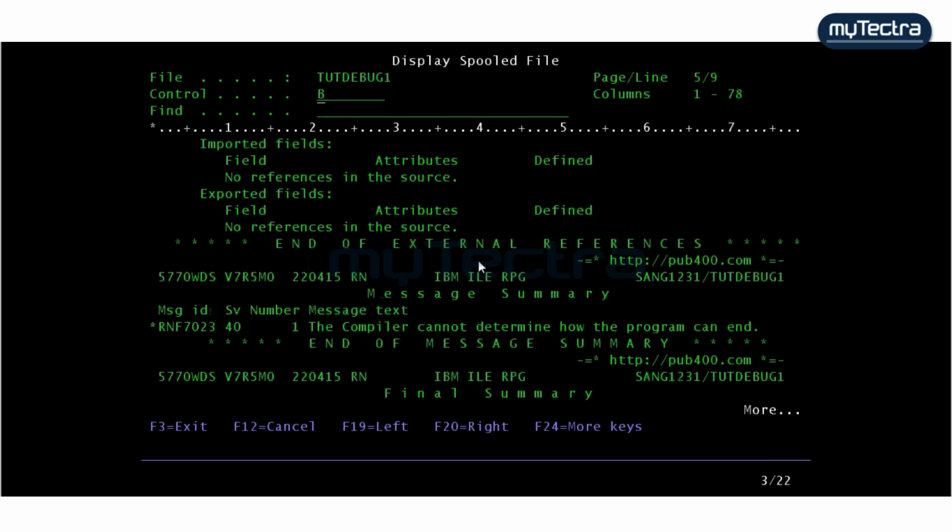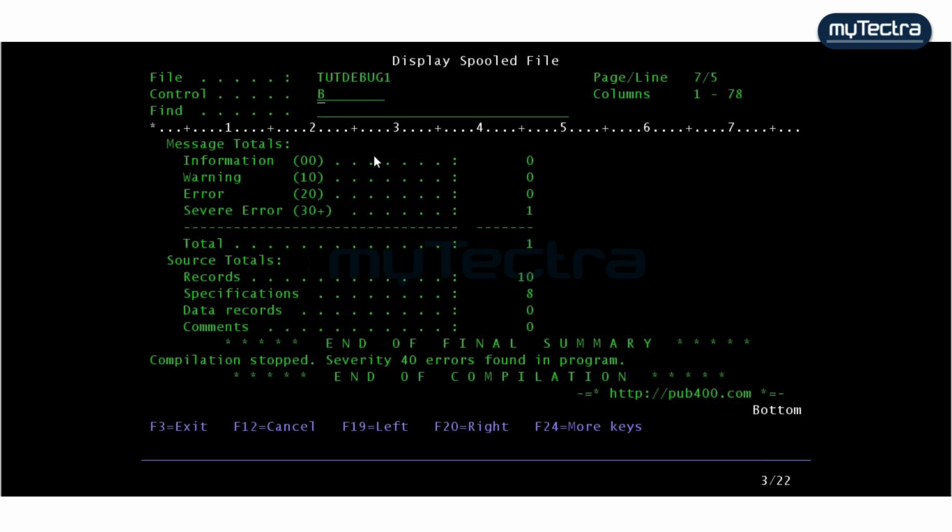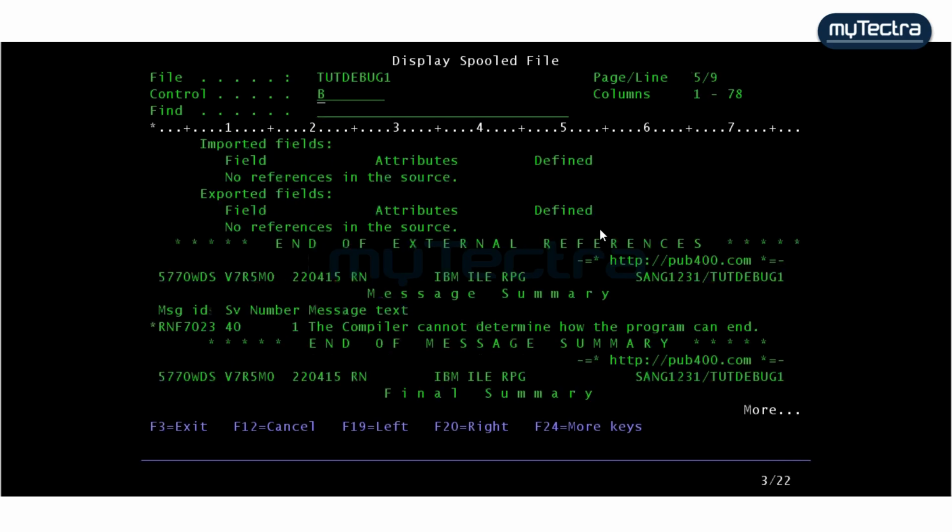So I am at the bottom now. At the bottom, you can see all these error codes. From here, you can identify, oh, I have 30 plus. It means there is some severe error, some major error. So I have to resolve it, otherwise it will not compile. So what is that error? We will see.